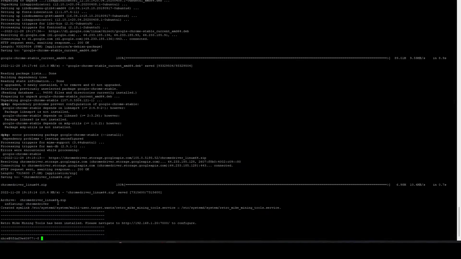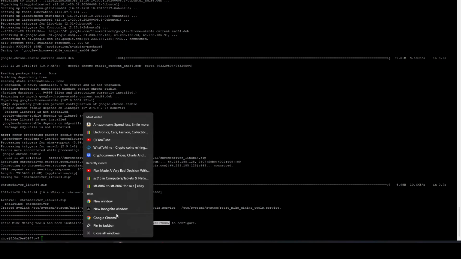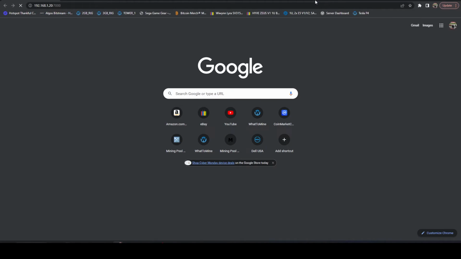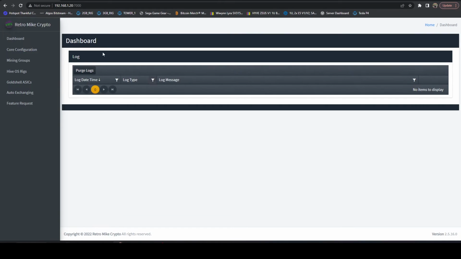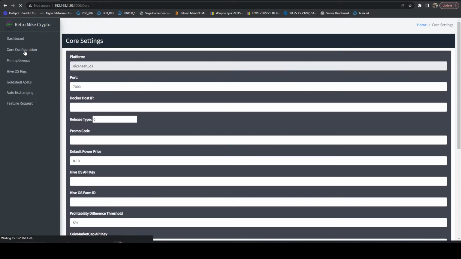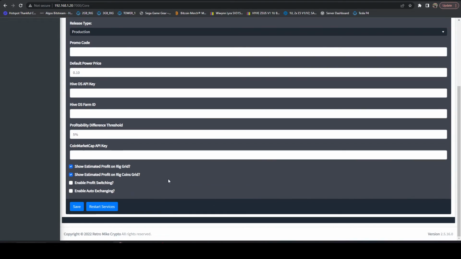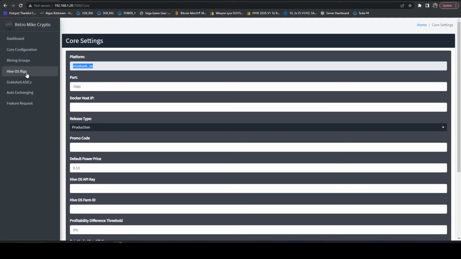All right, and it's done installing, and here we can see it's been installed. It gives us the URL to navigate to. So let's just go ahead and copy this and open up a Chrome window. And there we go. We can see it is up and running. We can hop over to our core configuration. We can see we're running on Nicehash OS. If you want to change the port, change any information, you can do all that from here. So everything is up and running.